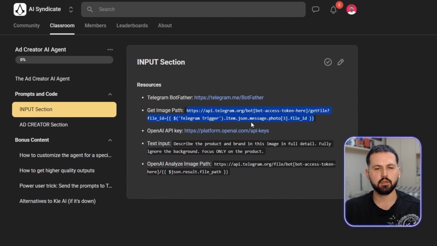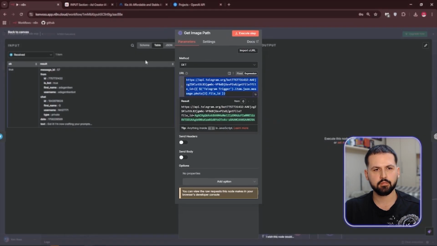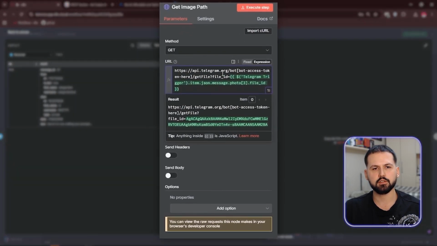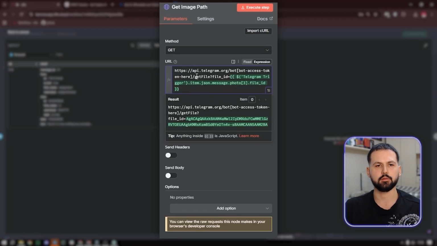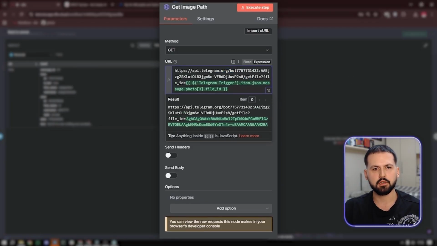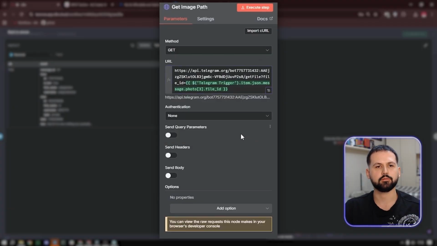When you download the template, it will be like this. So you have to put in your bot access token, which you can get from BotFather in Telegram. Here's how it should look after you get it. You just copy and paste it here. Remove this part and paste it here. And now it should work.